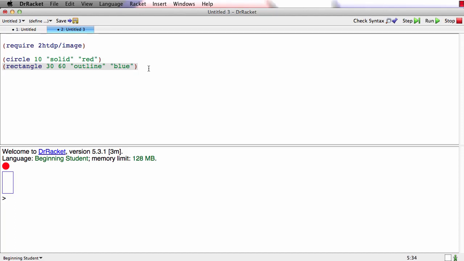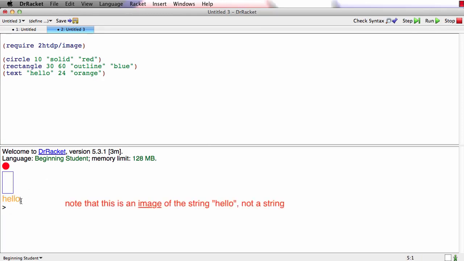Another one that's quite useful, though, is called text. Text takes a string, for example, hello, and a font size like 24, and another color like orange, and it produces, this is now an image of the string hello in font size 24, color orange. So this is an image now, it's not a string. So that's a bunch of useful primitives for making images.